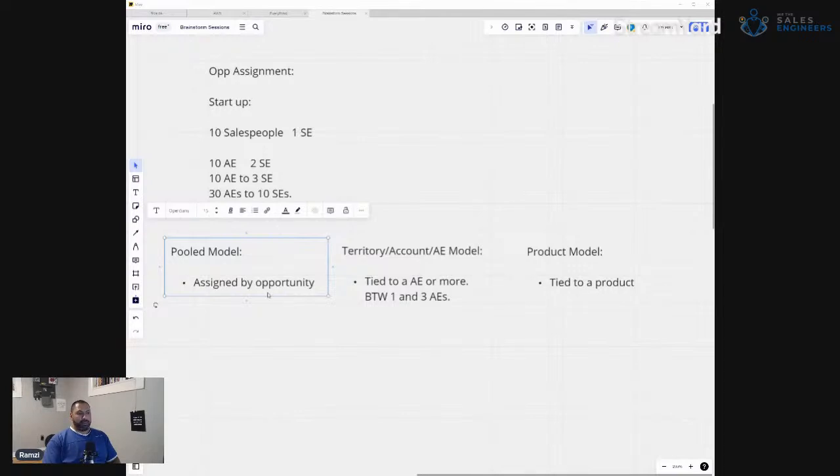And this happens in startups, and also it happens in larger organizations that sell into small to medium-sized businesses. Like a deal could be anywhere between 1,000 to 10,000. Depending on the company, that number could change, but that's generally what I see.